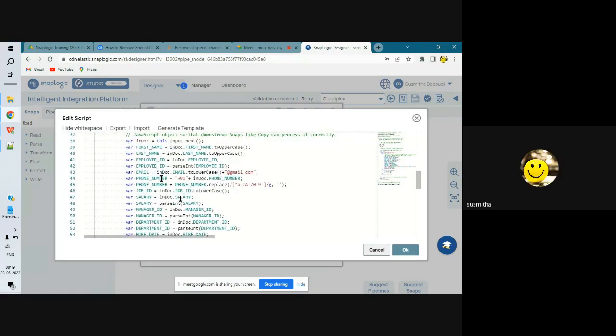I have defined the objects here, sir. First name, last name, and employee ID. One second. At line number 42, why do you have two declarations of employee ID? You have already defined employee ID at line number 41. Do you require to define it again? No, sir. But I have taken it directly here by doing indoc dot parse int.